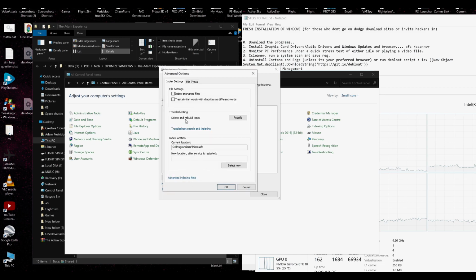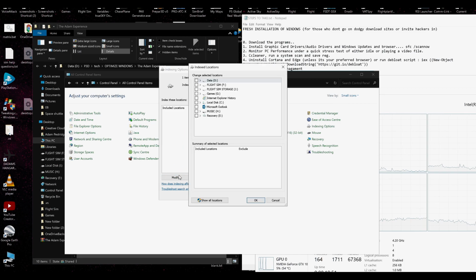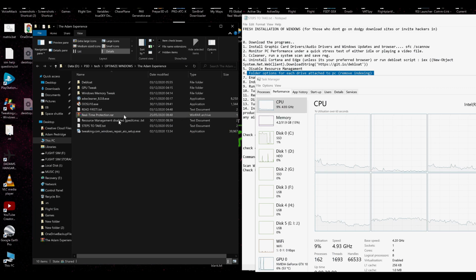Then click into advanced and delete and rebuild the index. Click OK, and it will go through, delete what it's already done, and start again creating a single index based off its modifiers in this section, which is nothing. We can close that down, and that's now not going to run again, and that is fine.